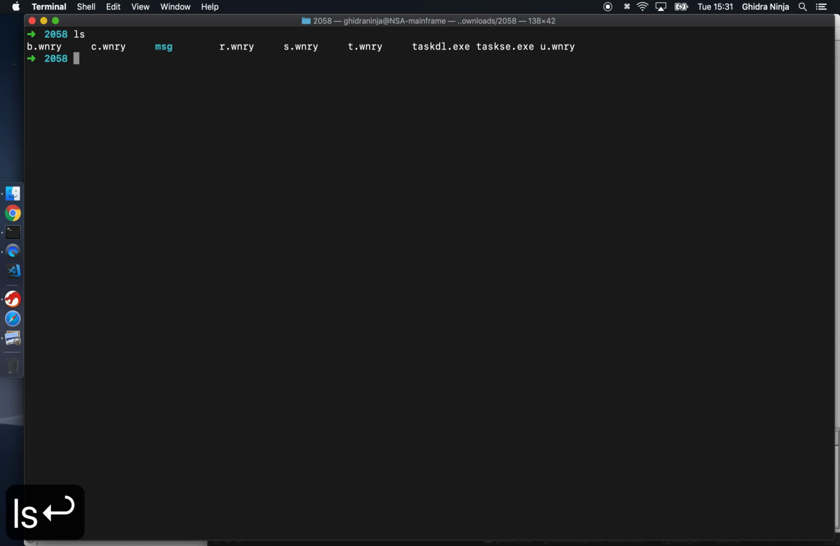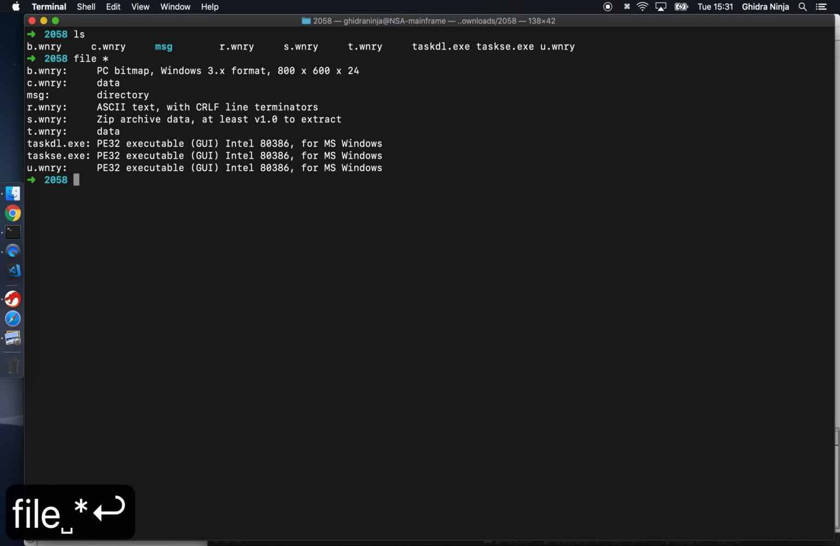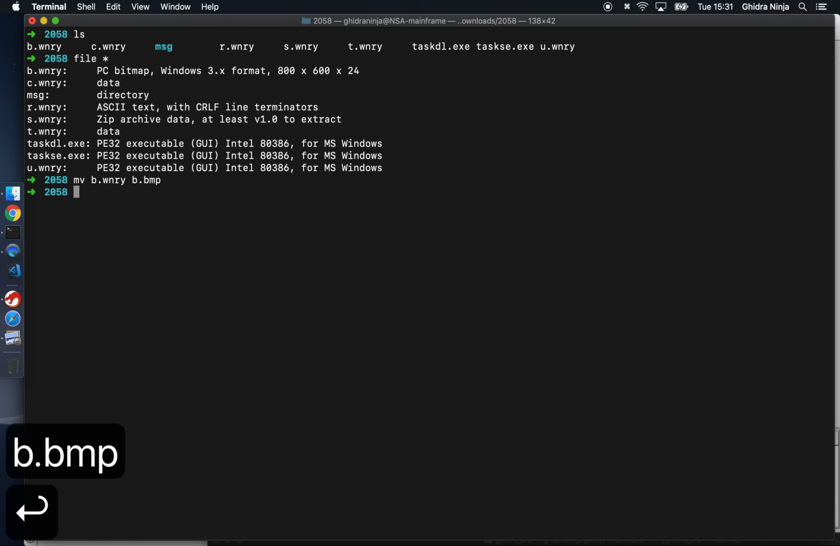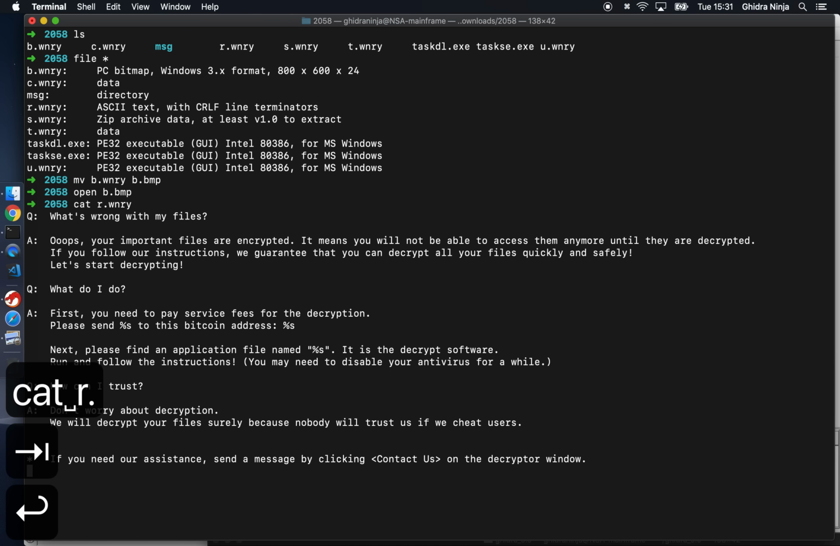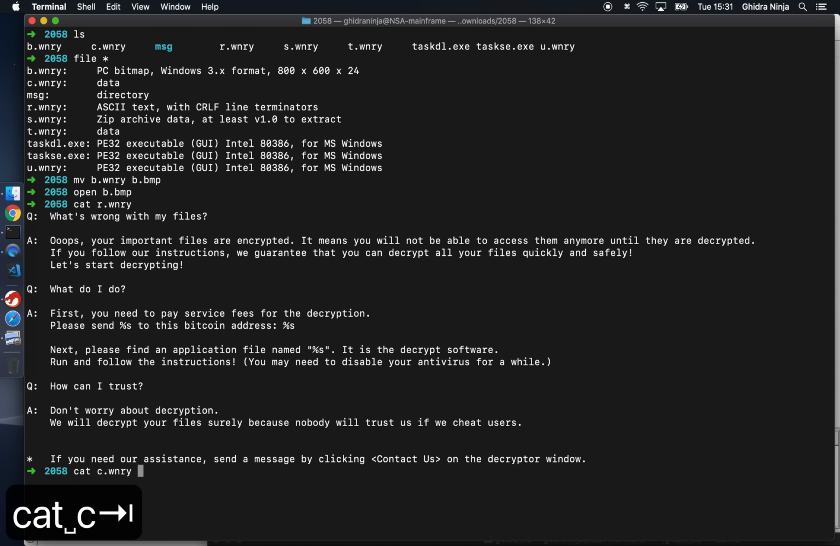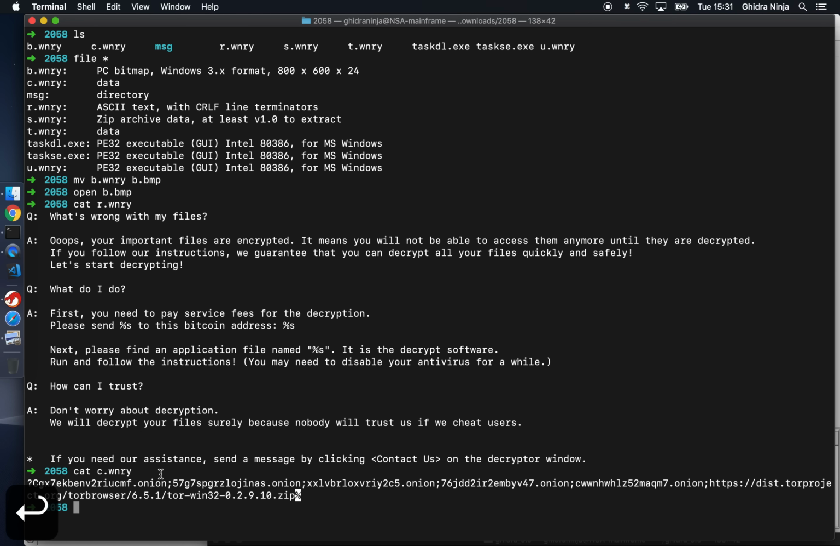I extracted the files into a separate directory, so let's first run file on it. We can see that we got a bitmap picture, some data, some text, another zip file, and 3 more executables. Let's rename the bitmap and open it up, and we can see it's the background picture we saw earlier in our virtual machine. If we look into the text file, it's a text description of WannaCry and basically the ransom note. Then, last but not least, let's check out one of the data files. It seems to contain 5 .onion domain names of the Tor network and also a download link to Tor itself. We will figure out what this is all about in the next video.